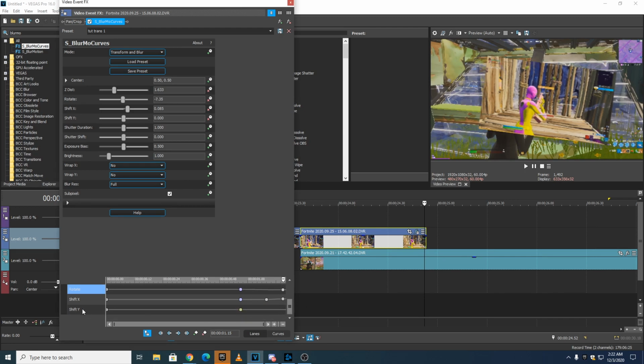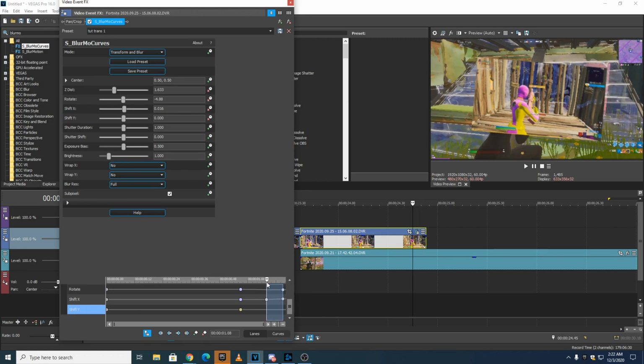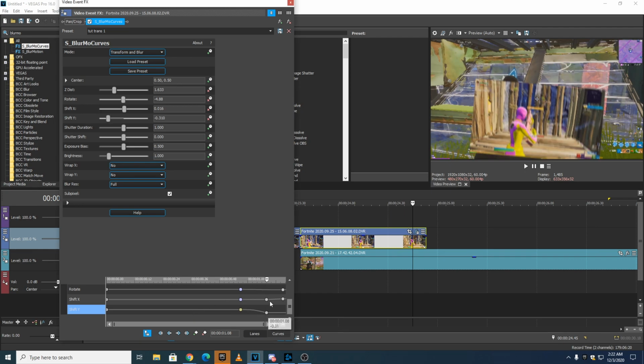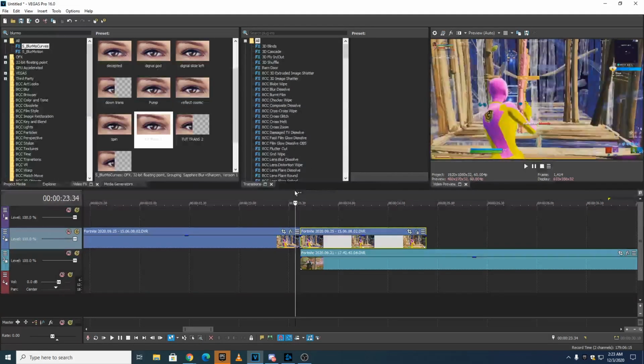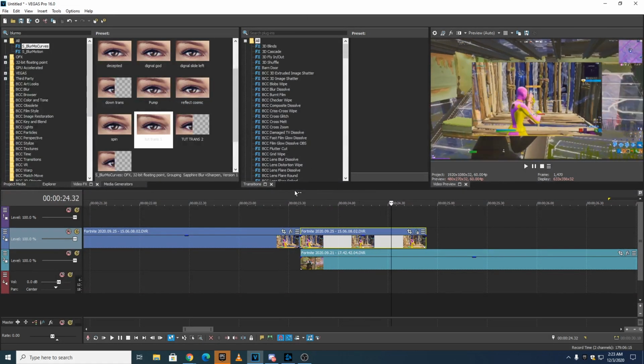Okay, and now for shift Y, basically at 0.8, so right there, keeping the shift Y, we're going to put this at negative 0.310, like that. And all the way to the end, put the keyframe there, and we're going to set that to negative 1.430, like that, all the way there. Okay, and that should be the whole transition right there.